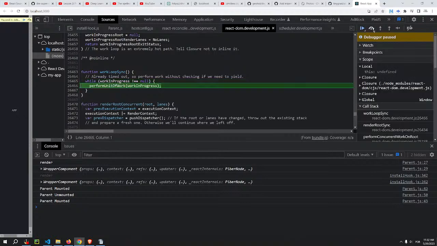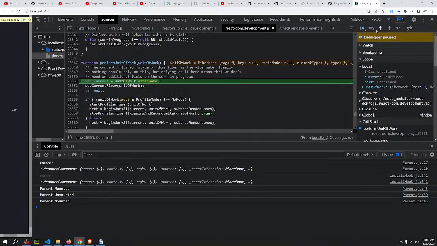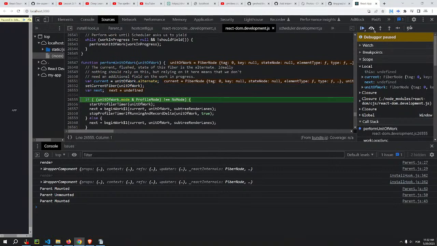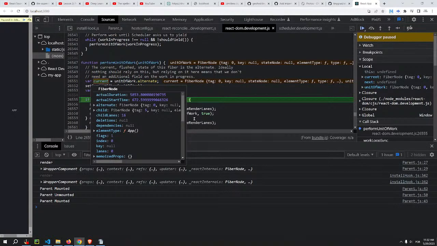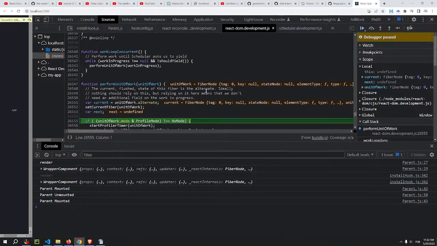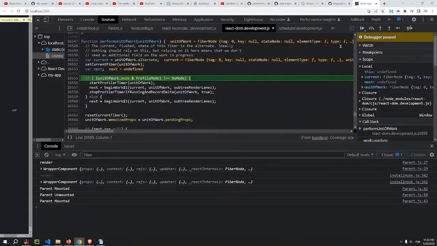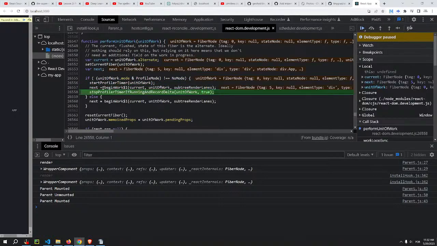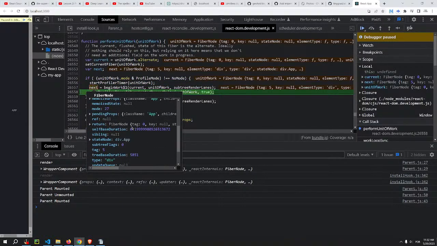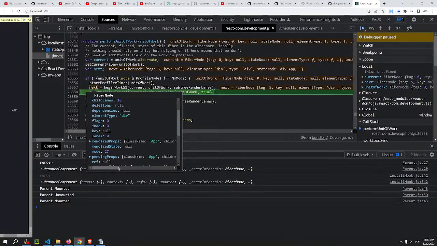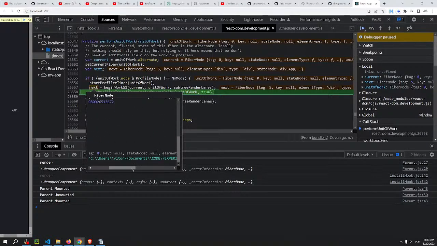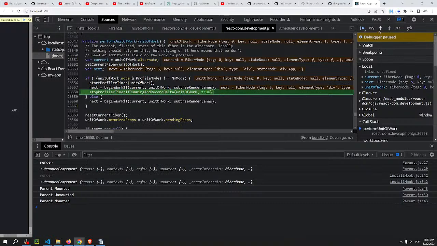So it just went through the app. This should be the first one that goes through, the strict mode, which is the stuff that is wrapping everything. Now it goes down to the app, which is the child. I'm just going to step over because it's going to be the same stuff. And now it's going to the children of the app.